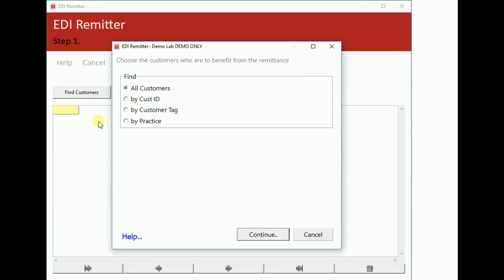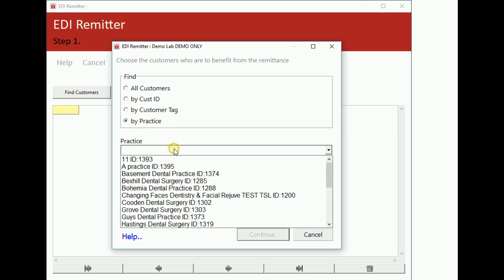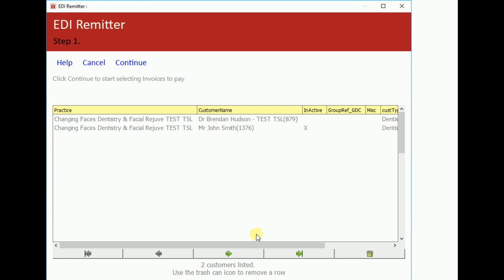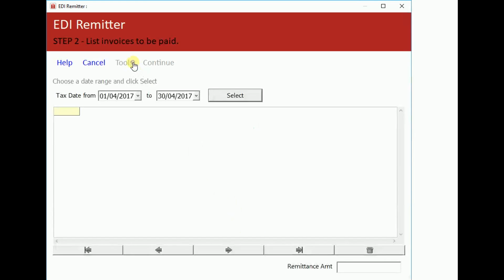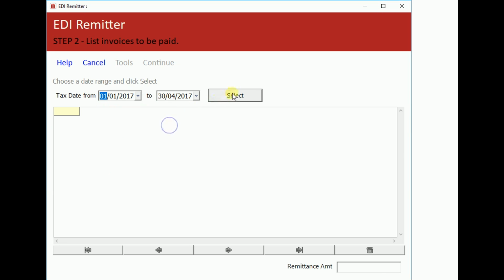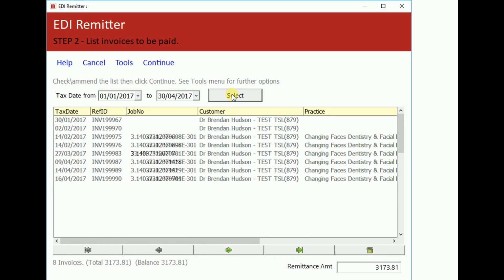You can choose to list your customers in a number of different ways. Click By Practice, and then choose a practice. Click Continue to view your customers, then continue to move on to the next step. Enter the date range for the invoices you need to pay, then click Select. Click Continue to move to the next step.